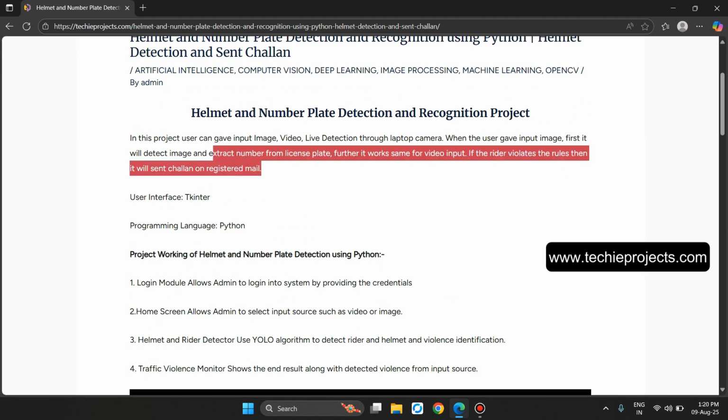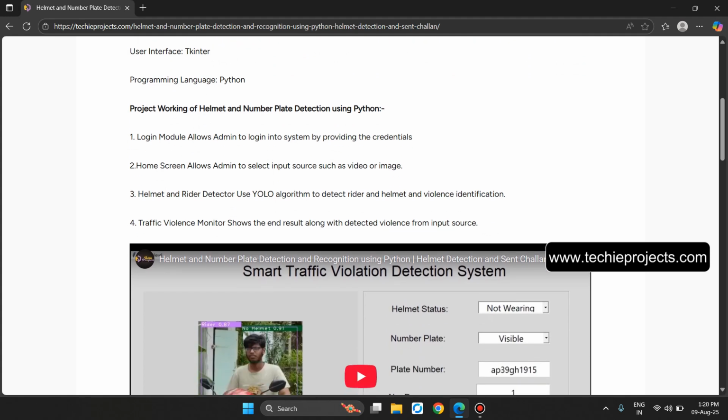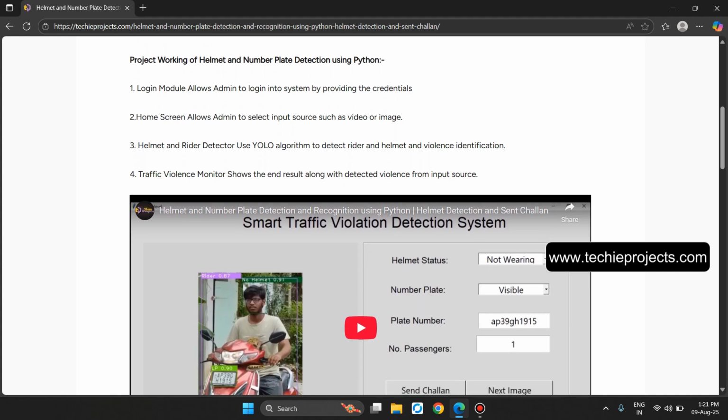So this is the complete description of our project, and we are using Tkinter for the user interface and Python as the programming language. Basic working of helmet and number plate detection using Python. First, a login module allows the admin to log in to the system by providing credentials. The home screen allows the admin to select an input source such as video, image, or live webcam. The helmet and rider detector uses the YOLO algorithm to detect the rider and helmet and for violation identification. The traffic violation monitor shows the end result along with detected violations from the input source.